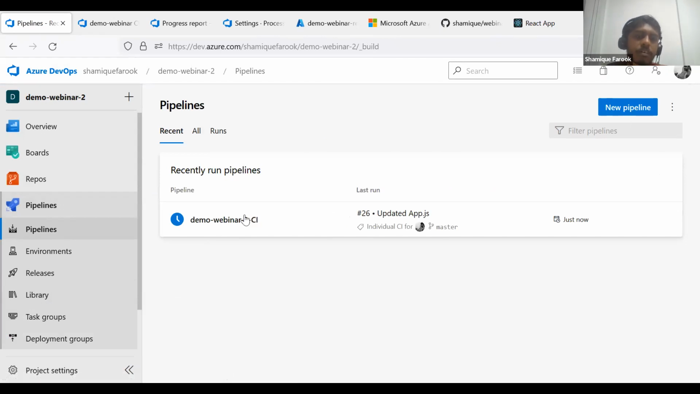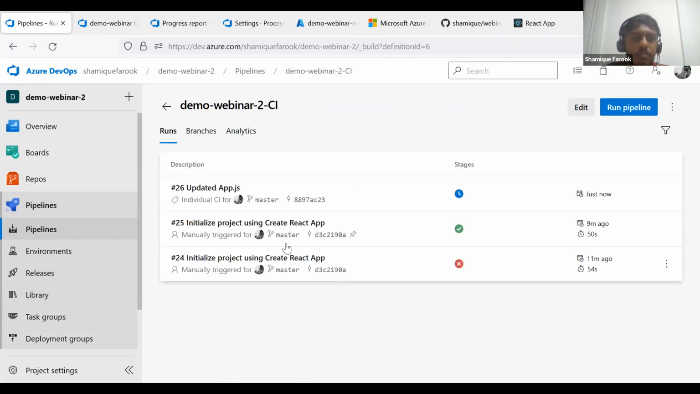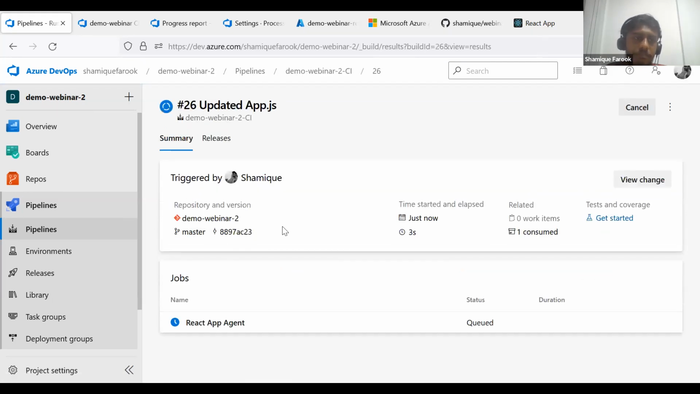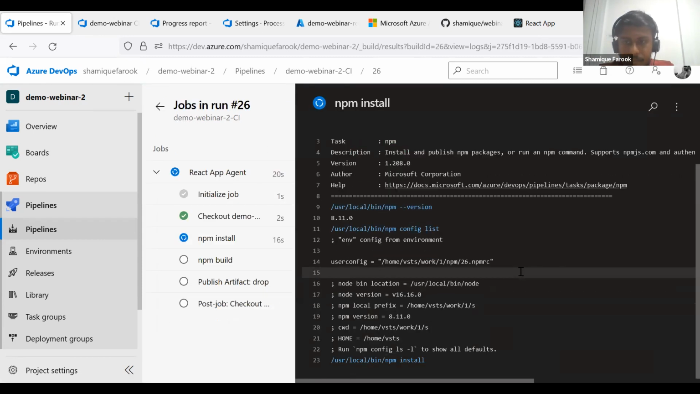Let me just go and click on here. So the CI pipeline is running. Once this is done, only then the CD pipeline will run. So let's wait for a couple of minutes maybe. It's performing the npm install.